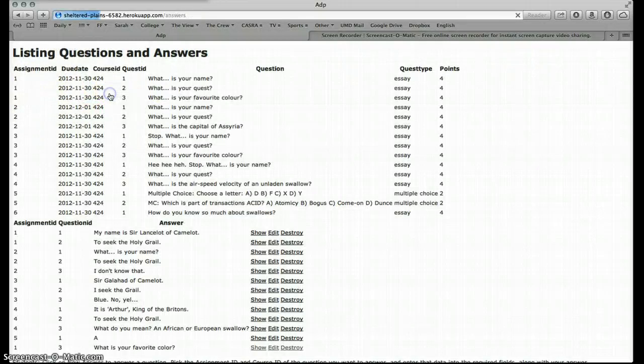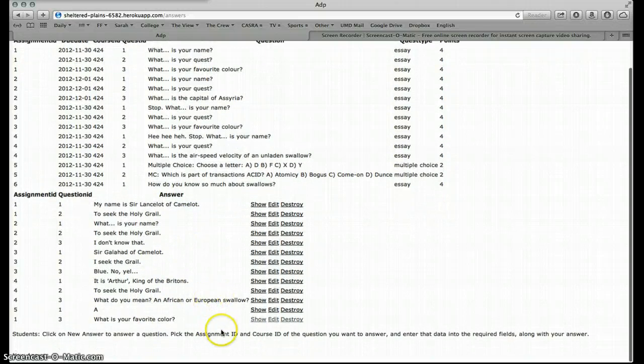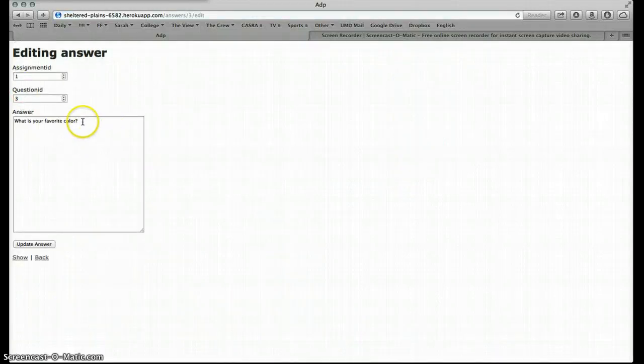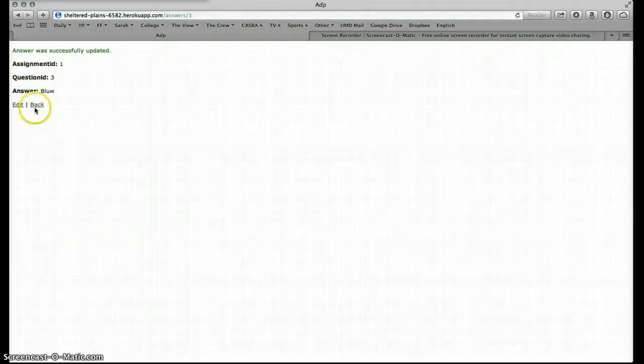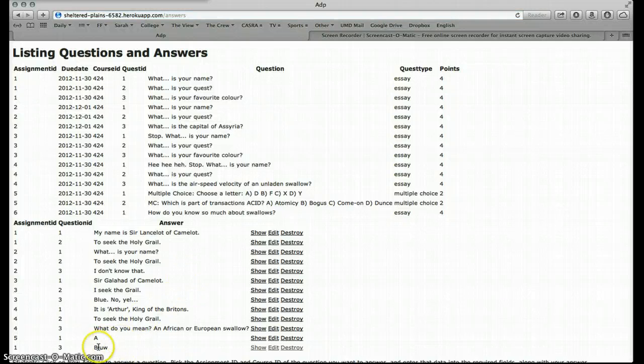So I'm going to complete an assignment right now. Let's see, which one should I complete? Go down here. I'm going to do what is my favorite color. So I'm going to edit it, and the answer I need to add is blue. Going to save that. And as you can see, it's saved correctly, and it shows right here too.